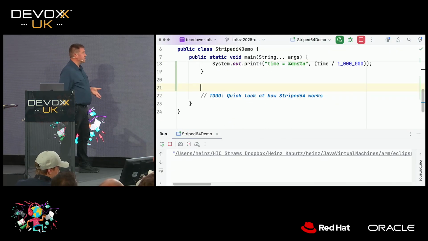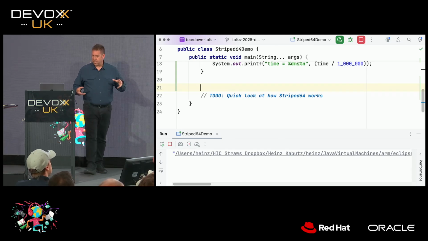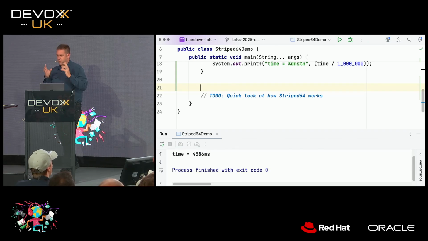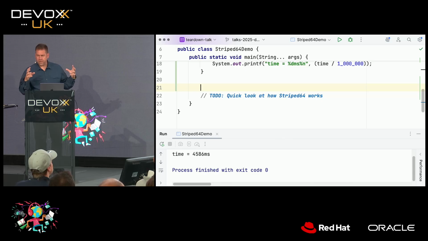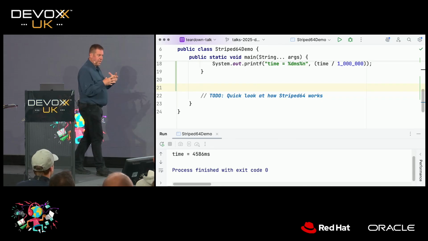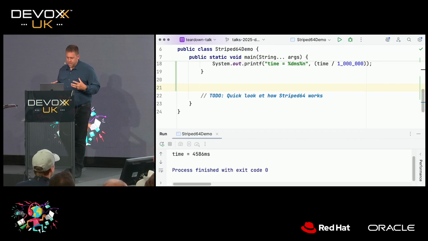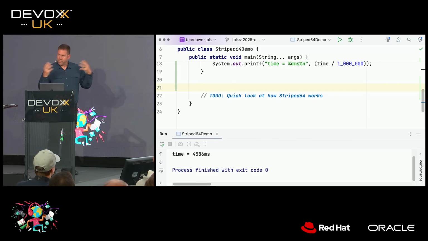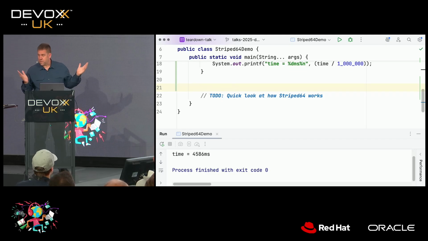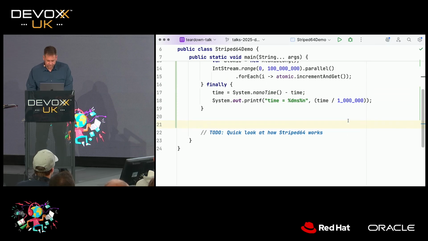Now this is 100 million times, and we've got an AtomicLong, which is a wrapper around a volatile, and we're updating it concurrently with 12 threads at the same time, and it's using compare and swap. So it's 4.5 seconds to do this. So is it good? Is it bad? I don't know, not sure.